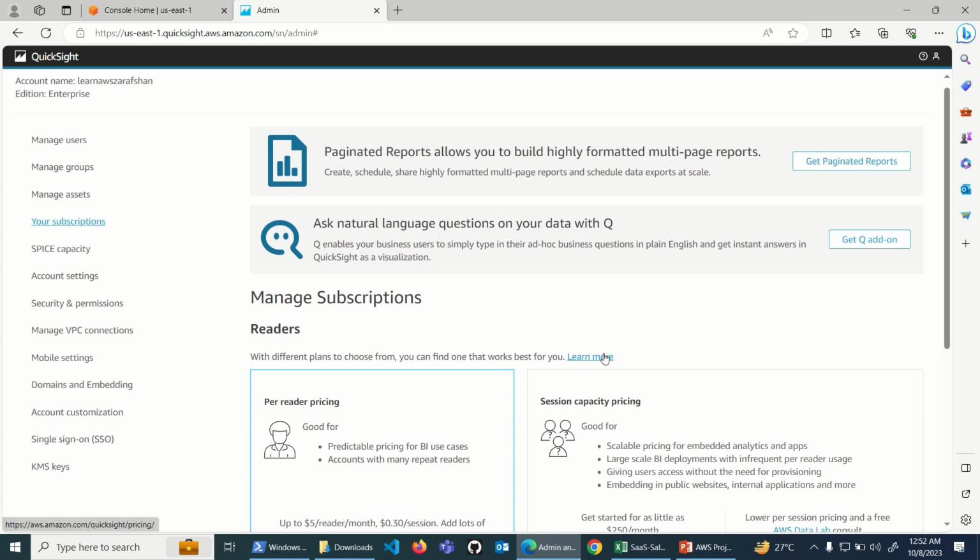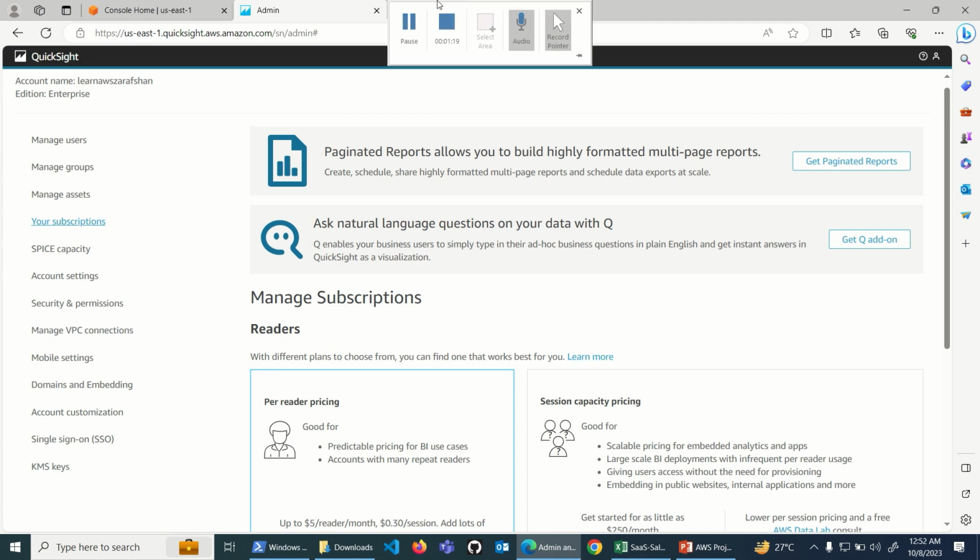So this is how you can use QuickSight for building dashboards. Try to use it yourself and try to build a dashboard on your data, on the sample data that we have provided.